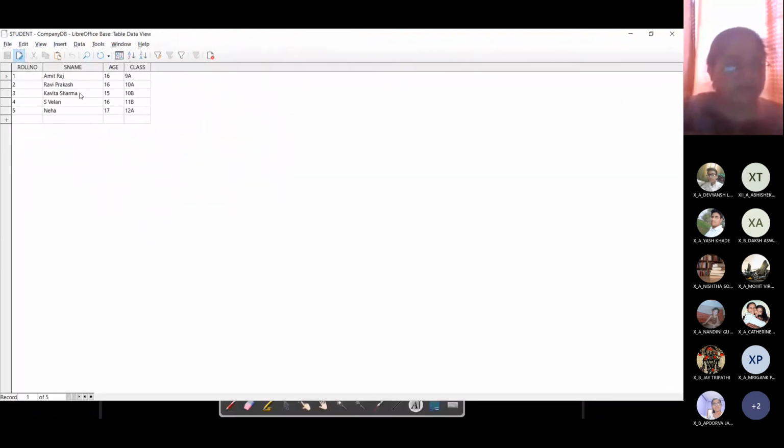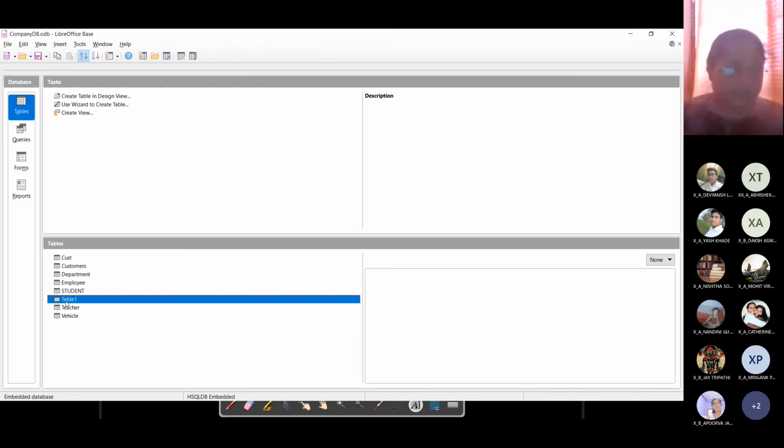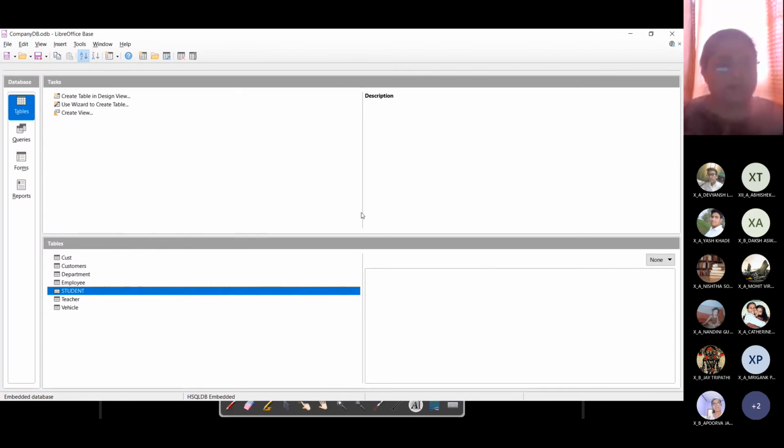So you can see that we did not use the table design view or the table data view to enter the data. We did all the operation using what? Using the SQL feature over here. There is an extra table here, so I'm going to just right click and delete it. So this is how you create a table and you insert records into the table.